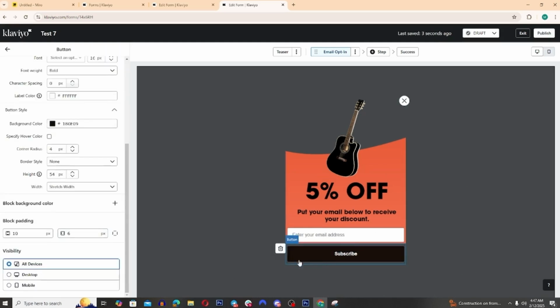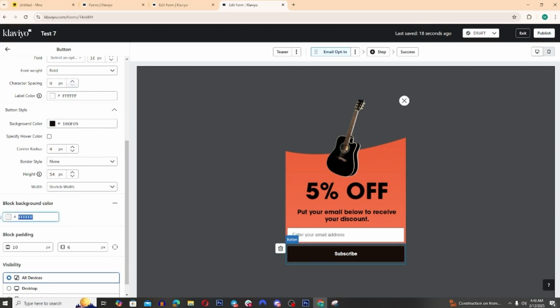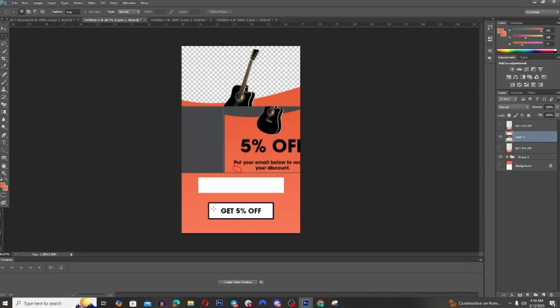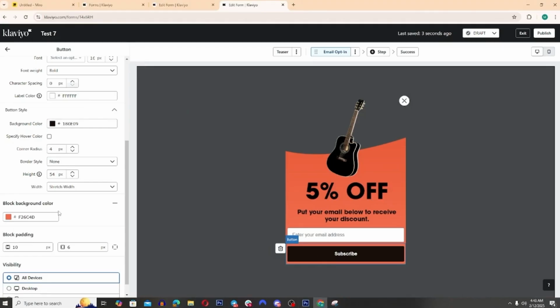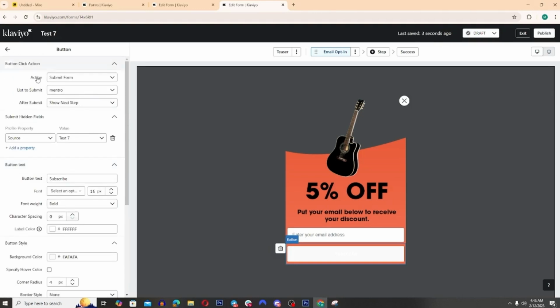Also, we also need to change the color of the background of this. To do that, you just want to select it, go to block background color again, press Ctrl V, and if we go back to our pop-up, you can see that the background of this button is white. So to do that, we're just going to go here and we'll just change this to white like this, and we're going to change the text as well to get 5% off, and we'll change this to black so it shows, because white on white is not going to show. And we're going to change the font as well. So we're going to be using Poppins here.